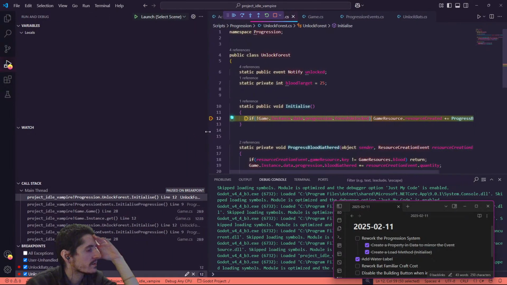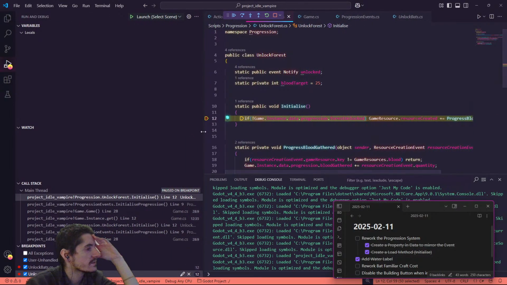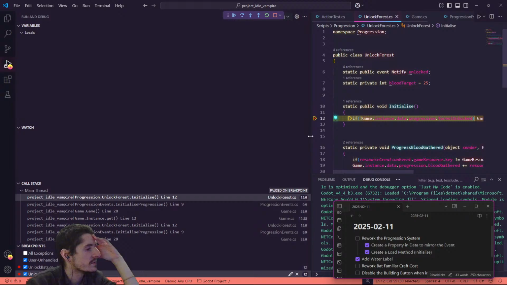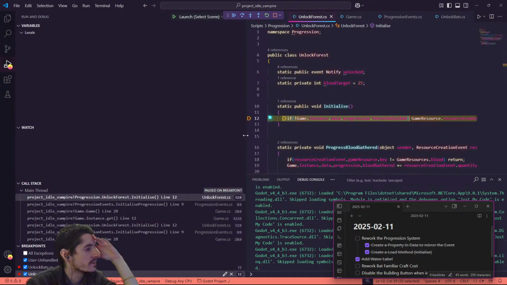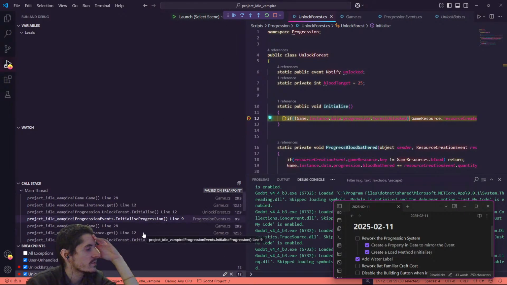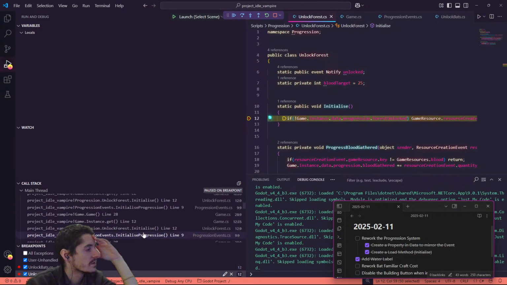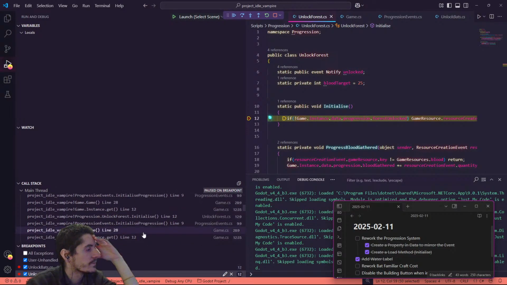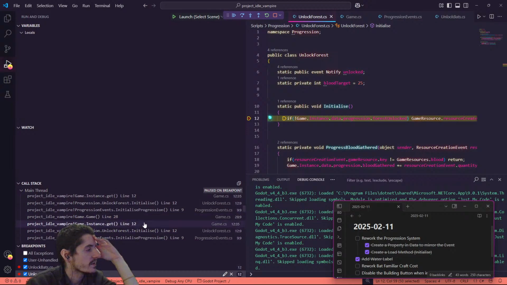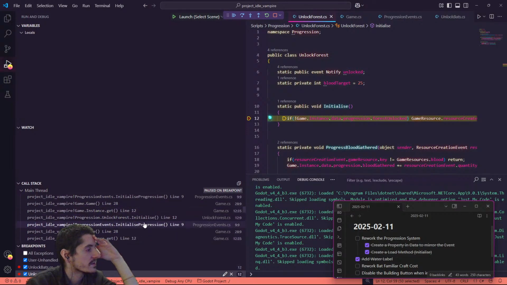And what is absolutely scary is that there's no loop. There's no loop, yet it is looping. Game, game instance that get.